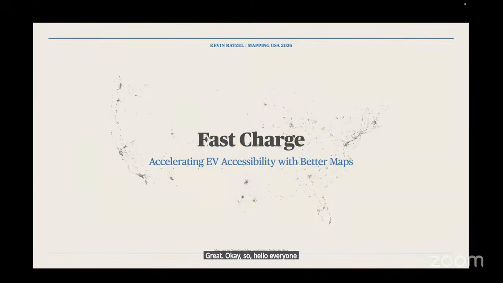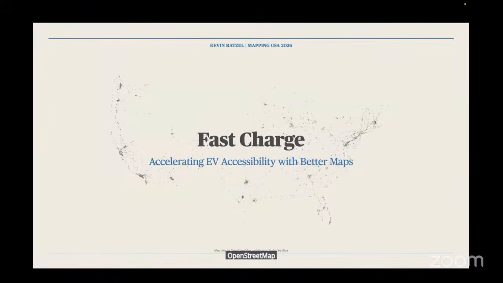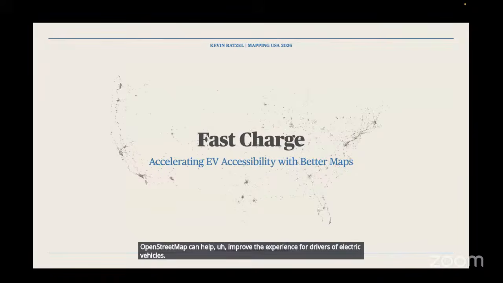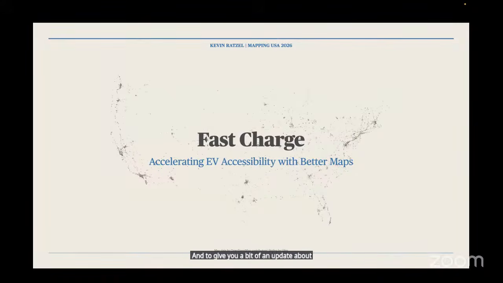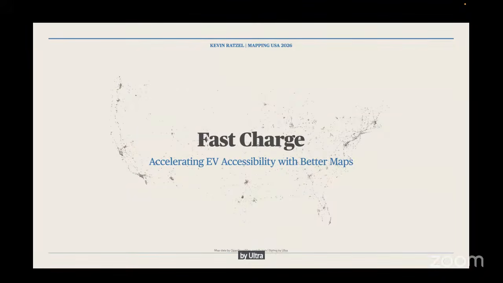Okay, so hello everyone. As Matt said, my name is Kevin Ratzel. I'm here to give you a quick primer on how OpenStreetMap can help improve the experience for drivers of electric vehicles, and to give you a bit of an update about how our mapping efforts are going in the United States. Just a fun fact, on this slide, you'll see a map of every charging station in the United States by Ultra. So thanks to Daniel for making that great tool.